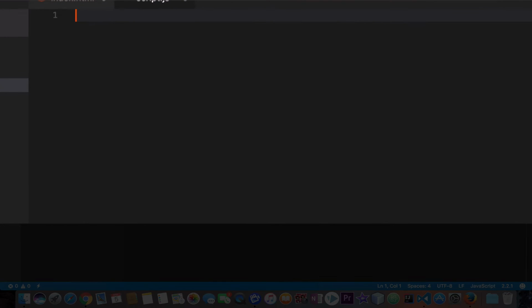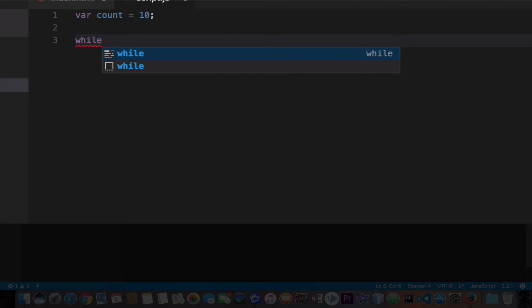Now, let's say you want to write something on a page 10 times. For that, we can use a while loop. We can create a variable first named count and set that to 10 and add a semicolon. Now we can use the while loop to write something on the page. I'll start a while loop with the while keyword and then add parentheses. Here we're going to type the expression, the condition. And then we need to add a code block with our curly braces.